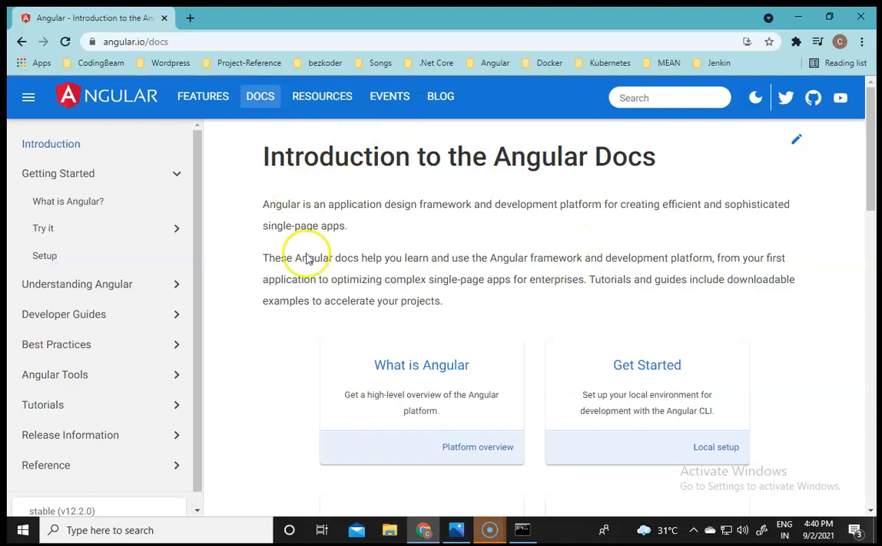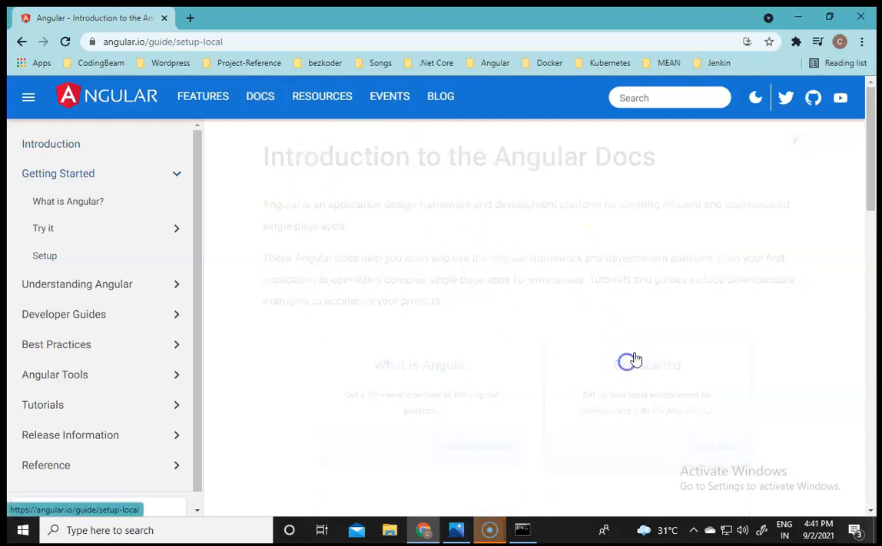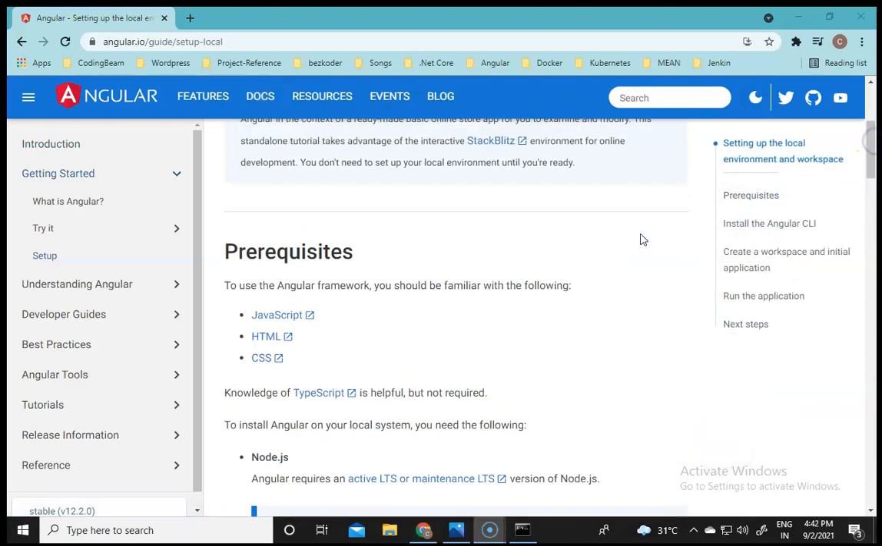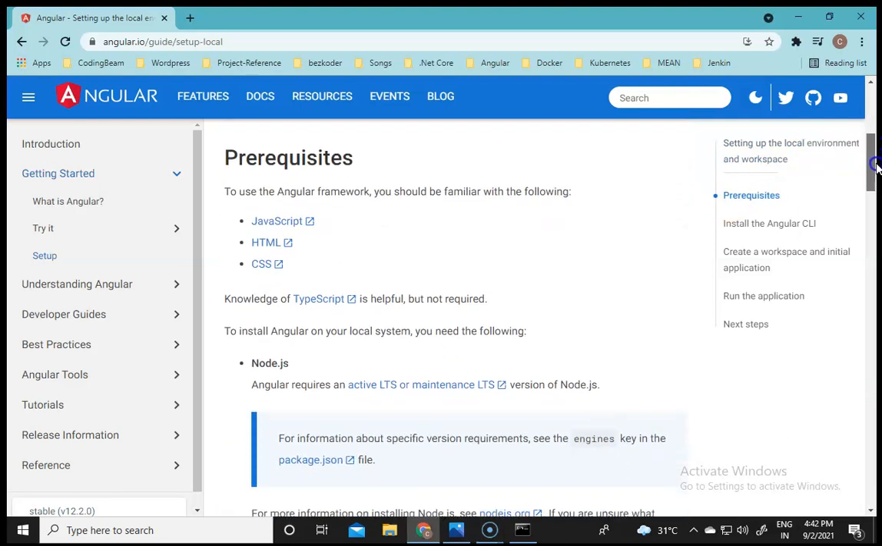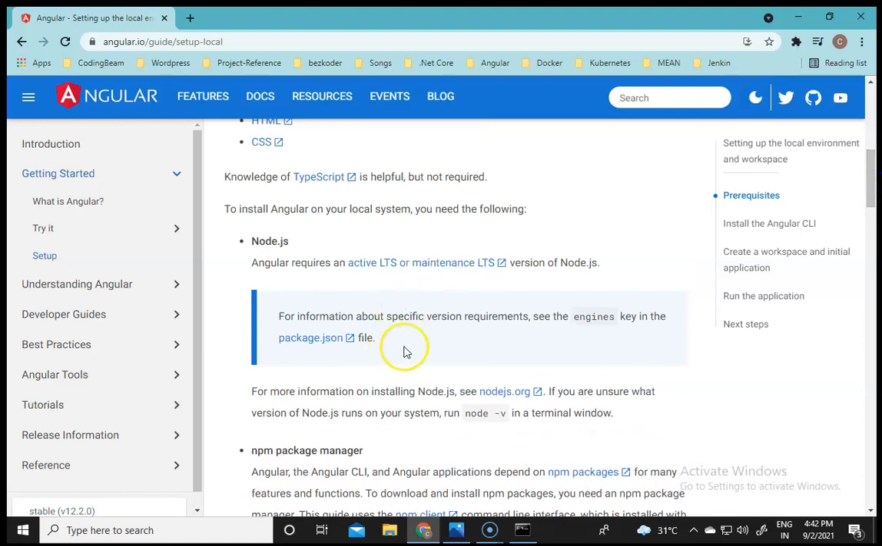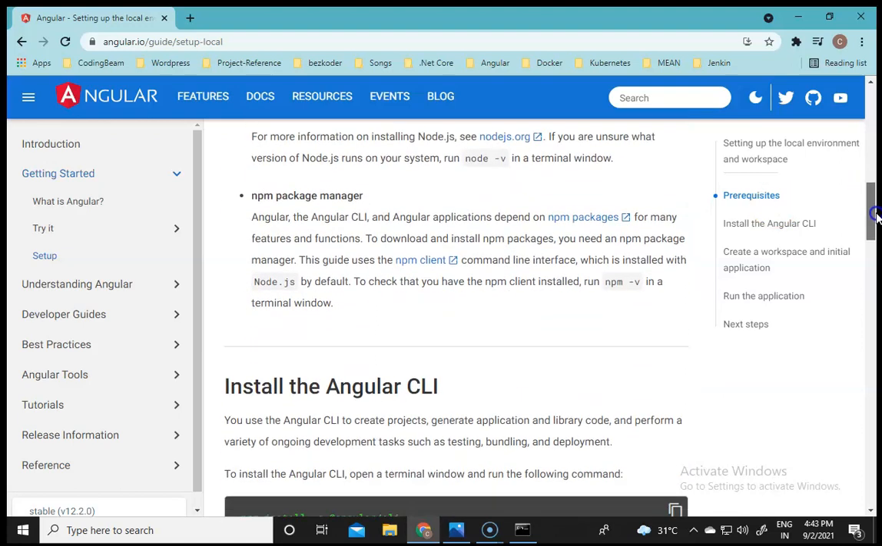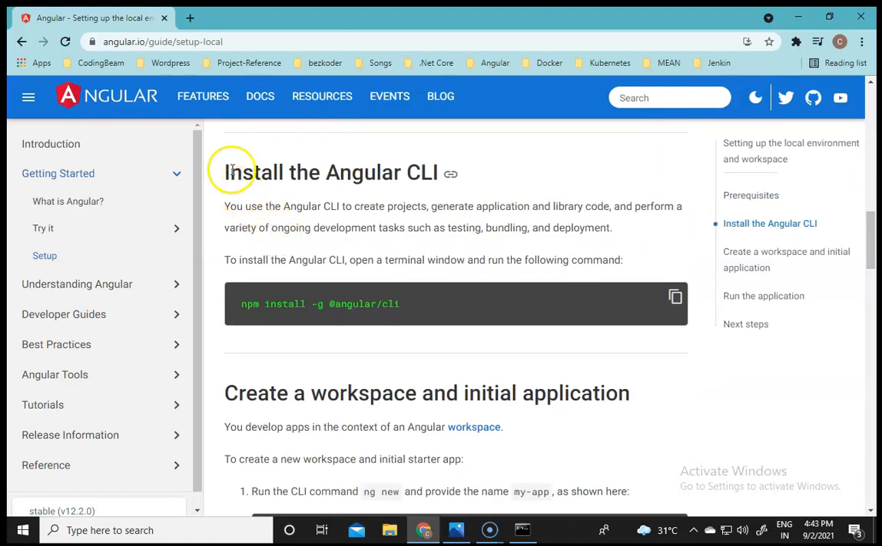Then there will be the option of Get Started again, and now you will see we have to install the Angular CLI. To install the Angular CLI we need npm, which comes with Node.js, and then we can run this command in our CMD, npm install -g. It means it will be installed globally in our system, and it will install the Angular CLI in our system.